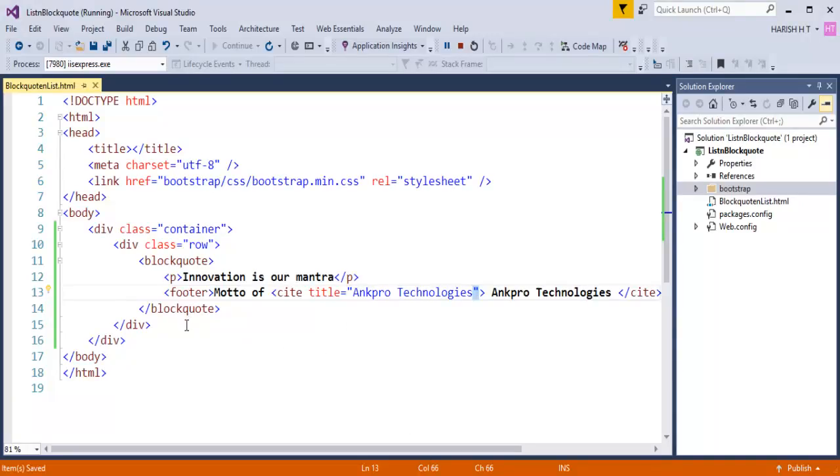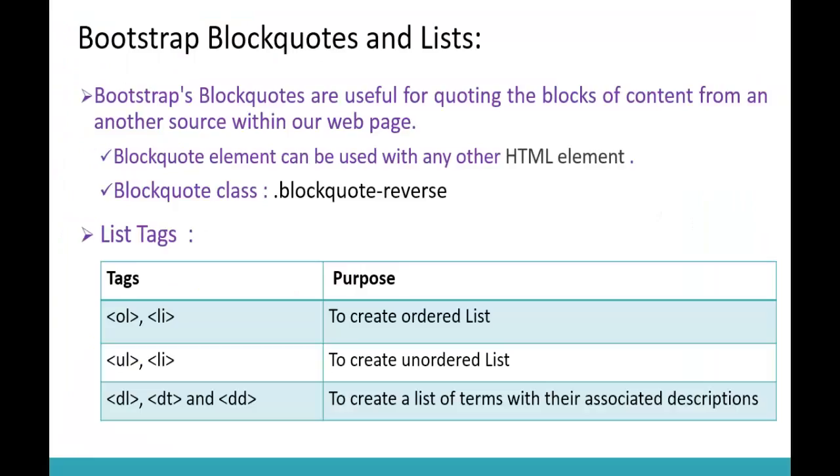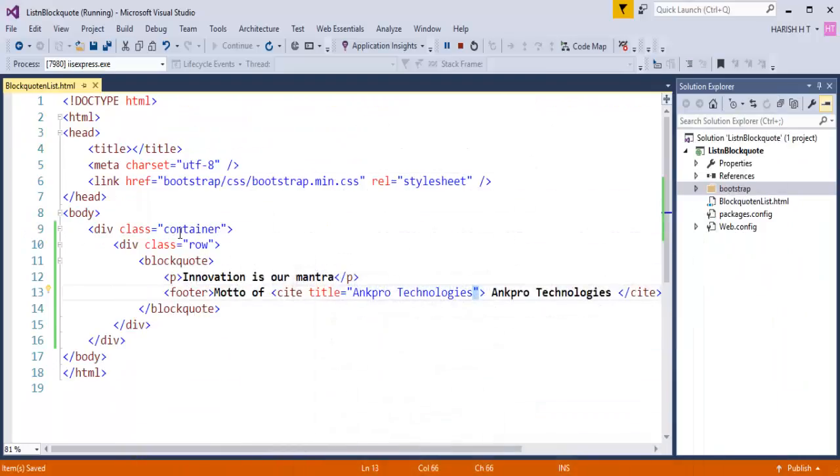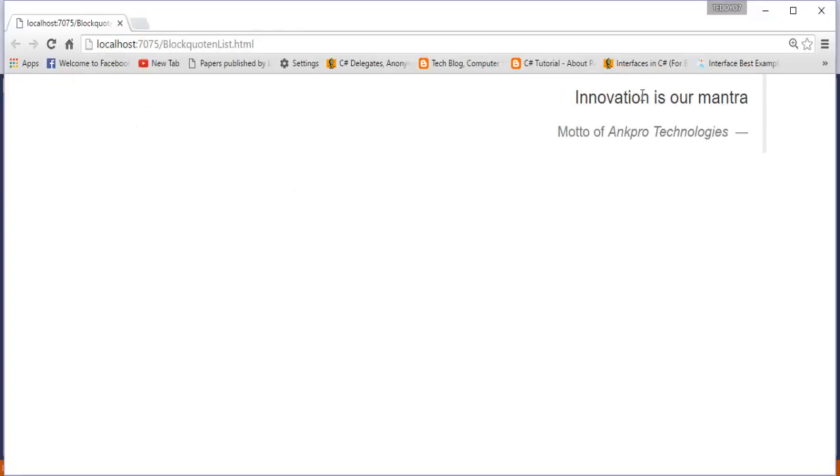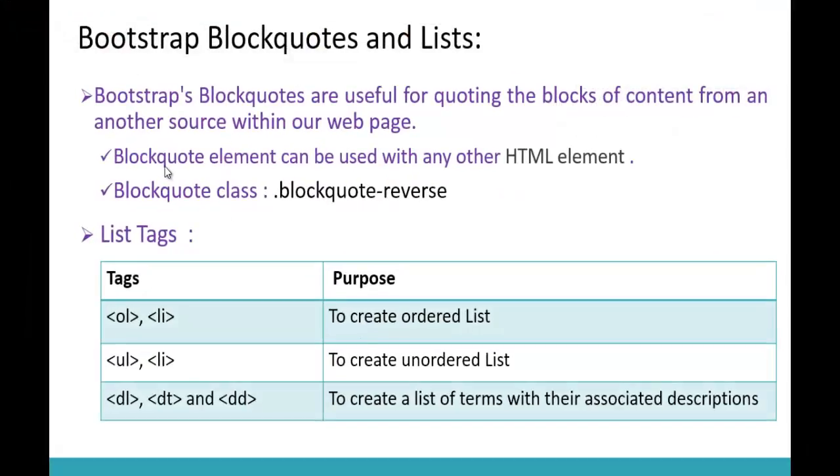A blockquote enables other HTML elements to be inside it, and we have done that. We have left another class, blockquote-reverse. If I add a class called blockquote-reverse, in the sense that I want this content at the right side, then when I press F5, you can observe it shifted to the right side of the page, and when I move over it again we get a tooltip because of the cite tag and the title attribute. That's what we learned in this session: what a blockquote is, its advantage, and the other things dealt with in the Bootstrap blockquote.